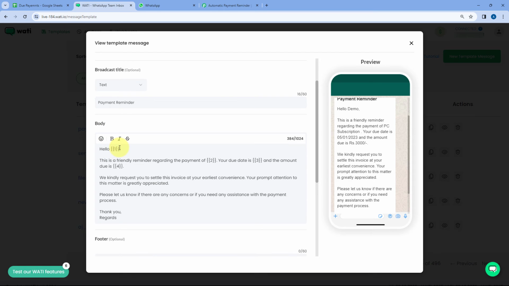So after hello, I wanted to mention the first name of the customer to whom we are sending the reminder message. Now, every WhatsApp message which we send, we will be sending to a new user. This means the name of the customer after hello will keep on changing. This means it is a dynamic text. It's a variable, it's a parameter.